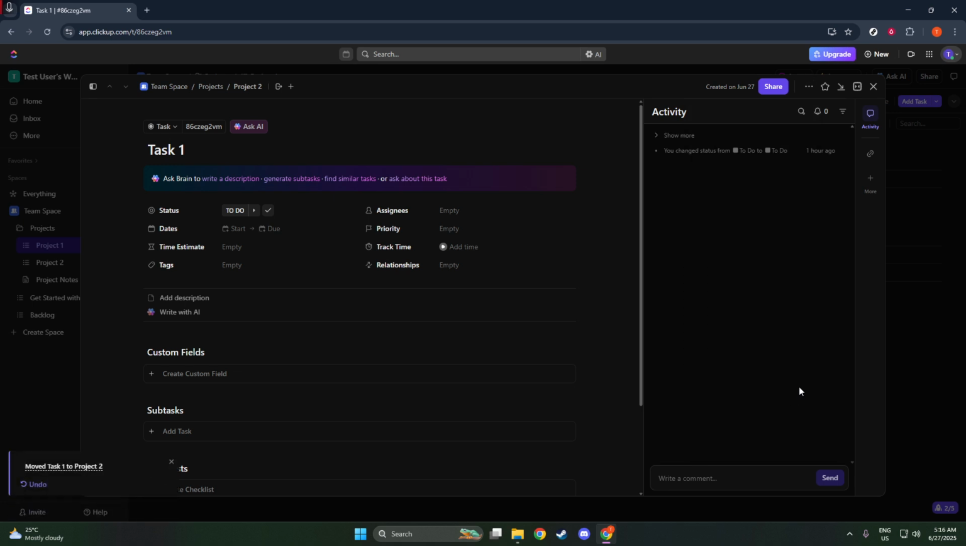That sums up the process for moving a task within ClickUp. Whether you use the main task options or the ellipsis menu, both methods offer a straightforward way to keep your projects and tasks well organized. So, go ahead and try this out to keep your workflow running smoothly.